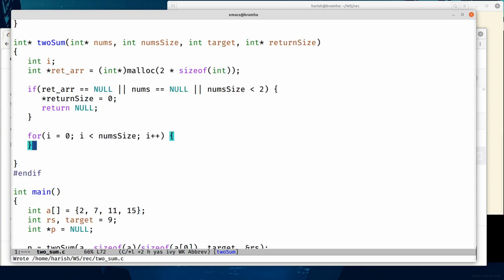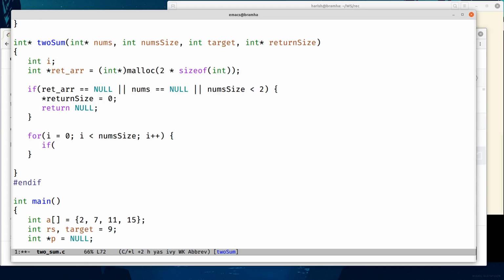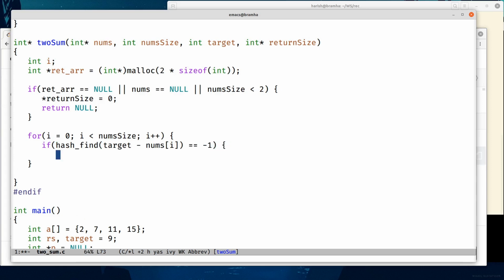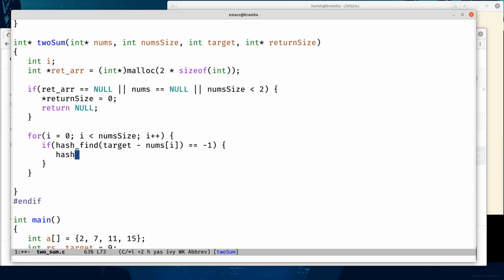The first thing I do in the loop, as discussed, is first we try to find. What I have to find in the hash is hash find, and I have to find the target minus the present number. I have to find whether the remaining number is present, nums of i. Therefore, if I don't find, then I would get -1. In that case, what I would do is insert it, hash insert the nums of i. If I do find, then I would hit the else condition.